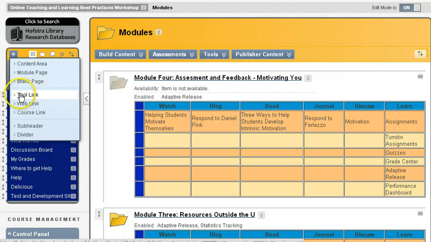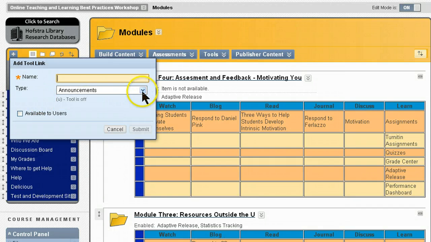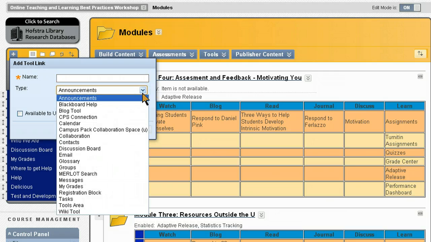You can add tool links. And tool links are important. You want to take the time to take a look at this list. I'm not going to go over this whole list, but tools are different things from just content areas. If you were to create a content area called announcements, and this has been done, it wouldn't function as the announcements tool does. When I put in an announcement, I can send it to all of you as an email. That's a tool. So these are the tools within Blackboard.